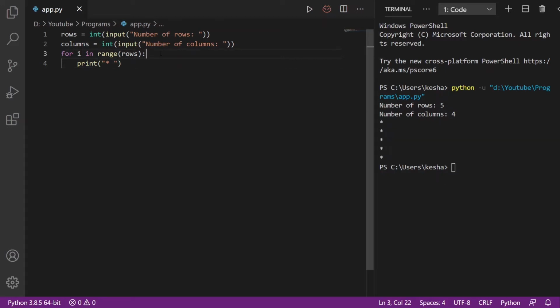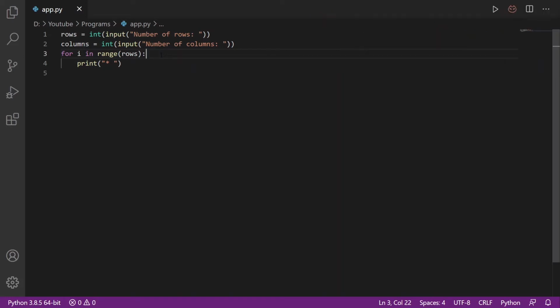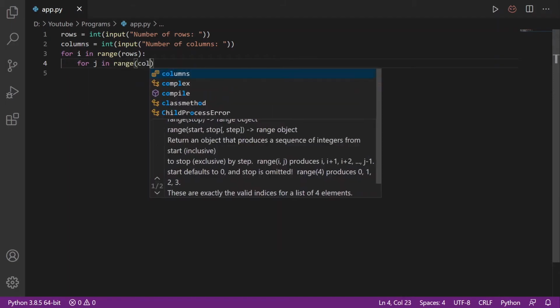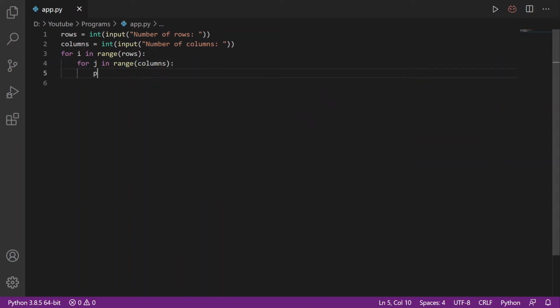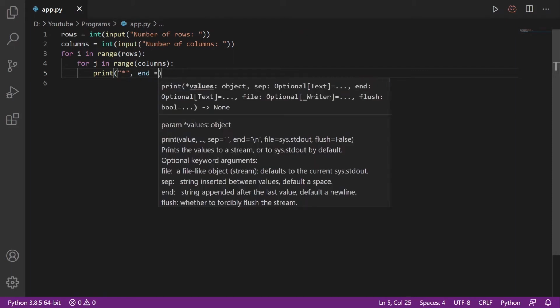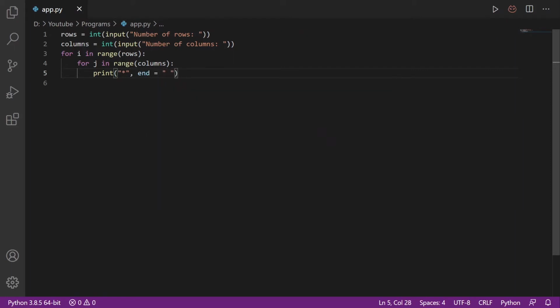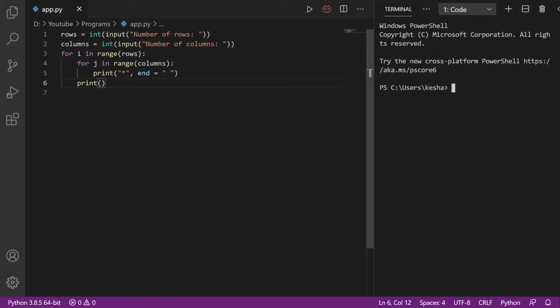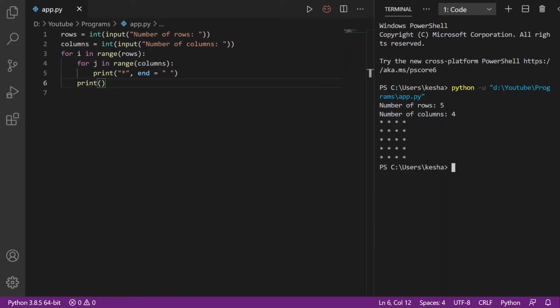After this I have to print stars in each column. So for this I will use a nested for loop. So first I will remove this. I will write for j in range columns, and in each column I will print a star and I will end with a space. Otherwise each star will print in a new line, so I will end with a space. After this nested loop, I will print a new line. That's it. Execute it. Here I will write 5 rows and 4 columns, and we got the output.